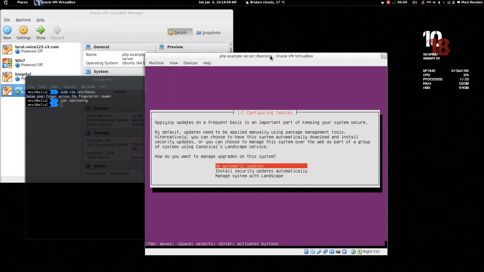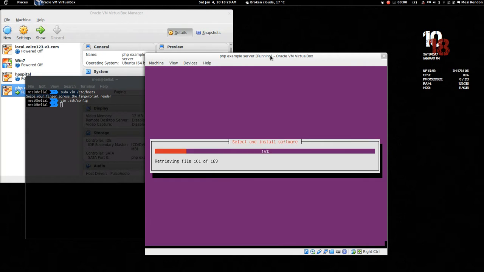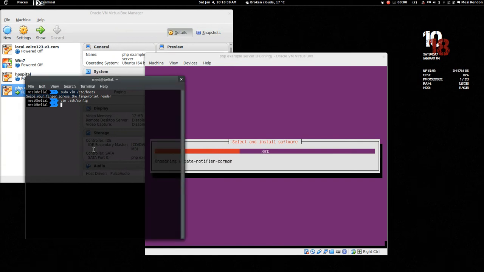I don't want my virtual machine managing automatic updates, so I will choose no automatic updates. And since this is a generic example, I don't want to use any of these tasks to install additional software, so I will just continue. And I will wait till the system finishes the installation.